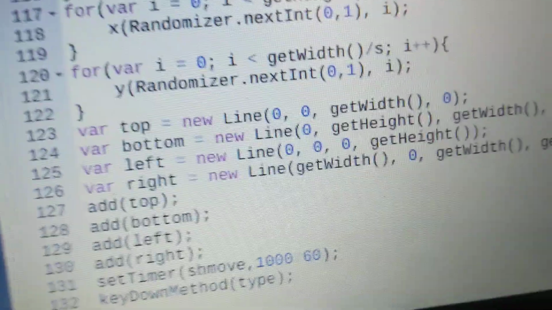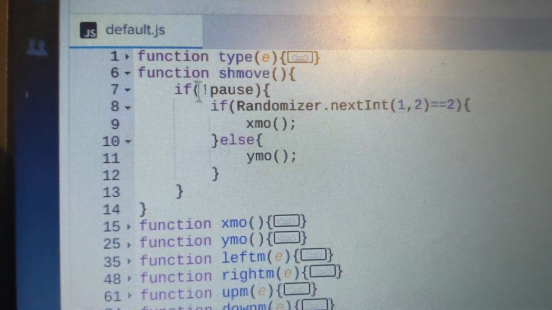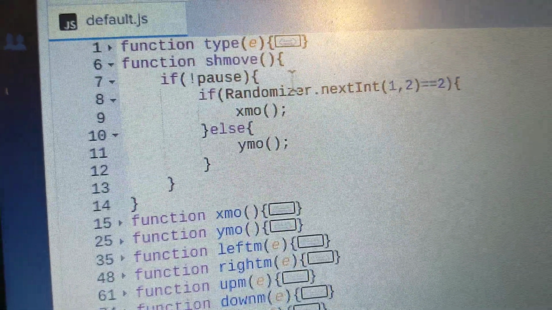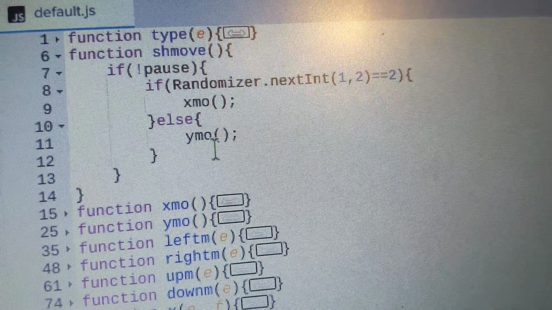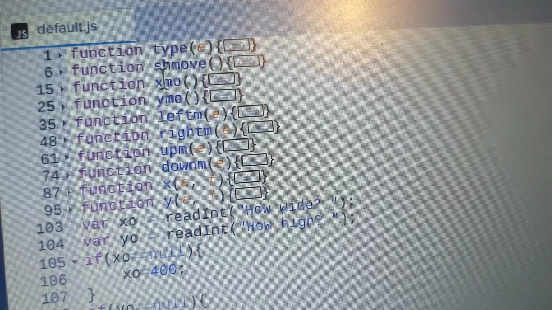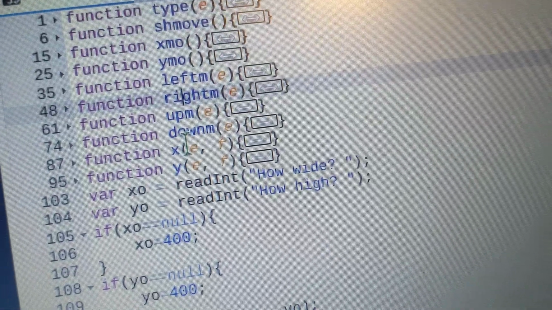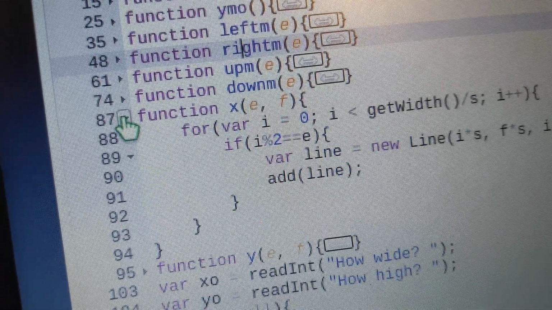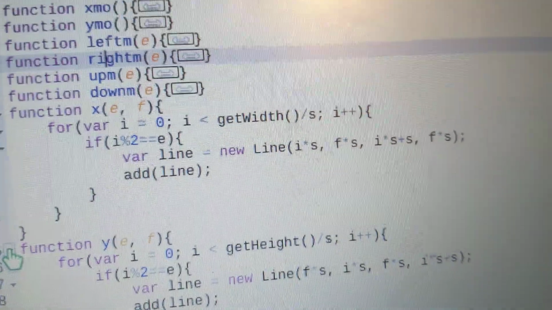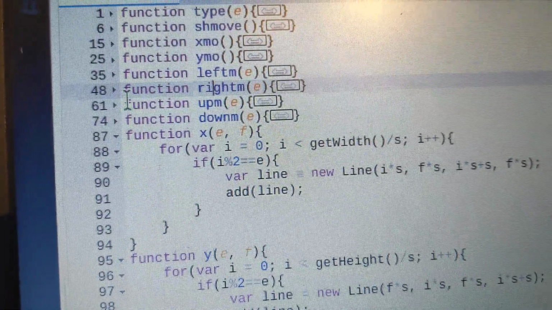Now, what does Shmoove do? Shmoove first checks if it's paused. If it is, it doesn't do anything, but if it isn't, it randomly goes between X movement and Y movement. They're very similar, so I'll just take you through X movement and then left movement, and then I'll show you the other ones. Oh, this is generation code too. I copied this straight from the old Hitomezashi, so I'll give you a wide shot at the end, I suppose.